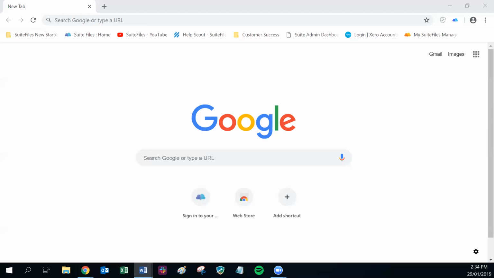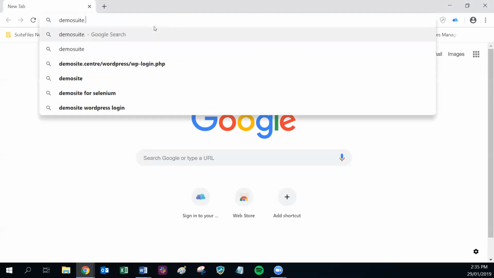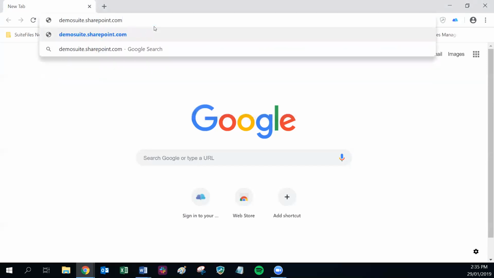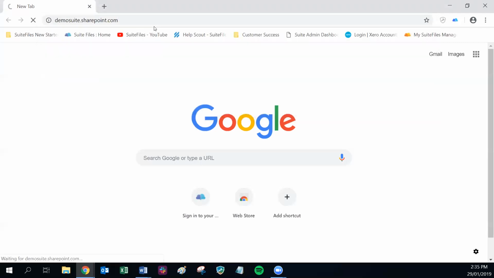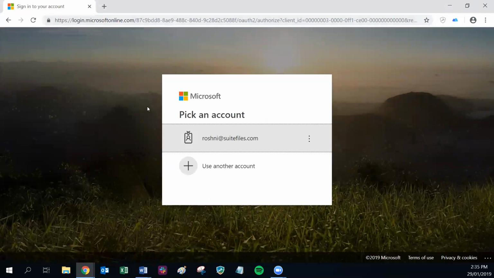Okay, so let's get started. The first thing that you'll need to do is log into your SuiteFiles site. So to do this, you'll need to enter in your SuiteFiles URL. Now, hopefully you all have that in an email, but if you don't, it should look a little something like this. So our site is demosuite.sharepoint.com. So that's what I've entered into my Chrome browser.